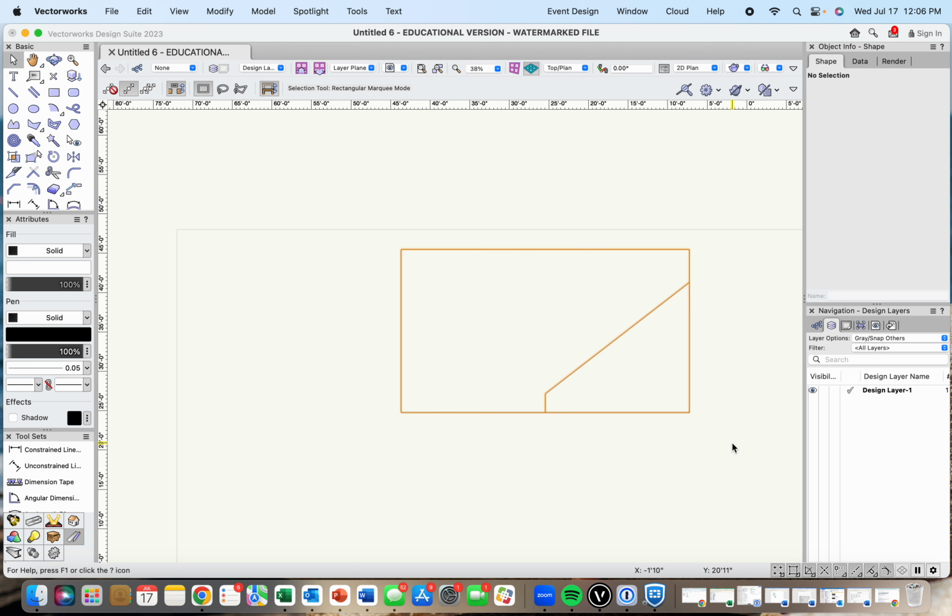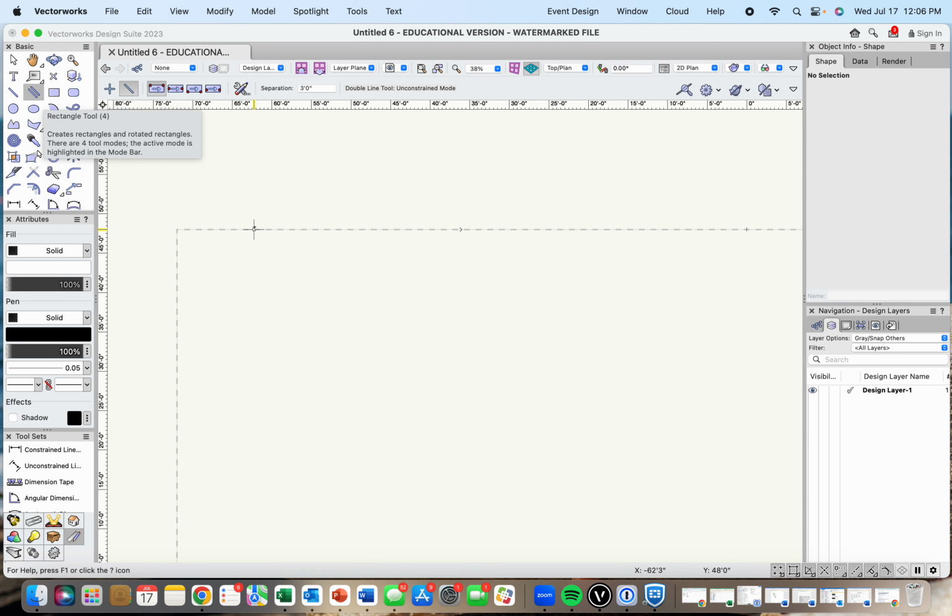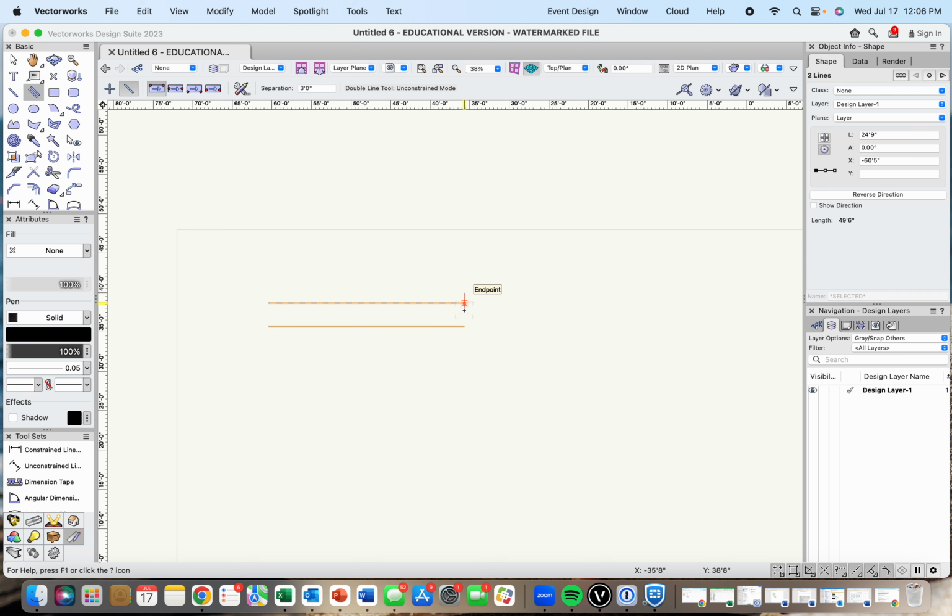All right, I'm going to select everything and hit my delete button, and we'll move on to our next tool. We've got the double line tool, pretty much the same as the line tool, except it draws two lines at the same time. But we do have some more options to control our line. First up here we have our separation. Right now this is set to a 3-foot separation, so it's 3 feet between each line. So I can come up here and change that.